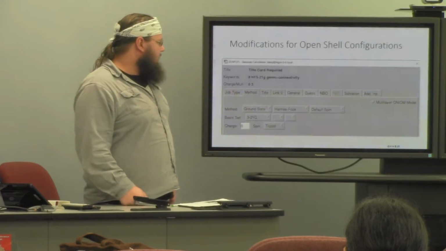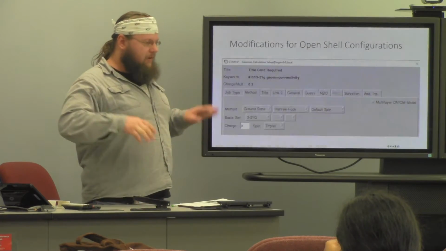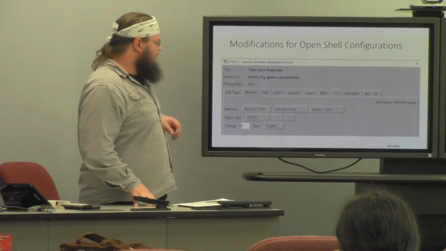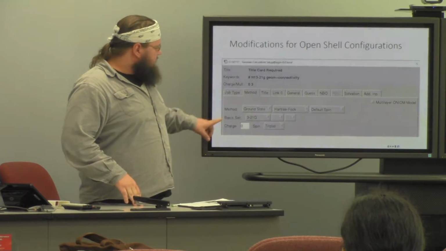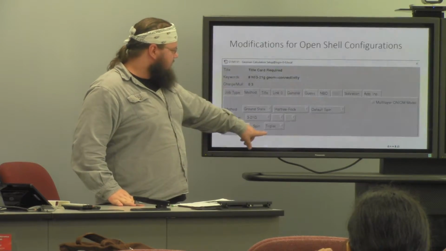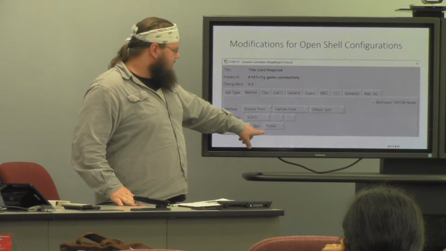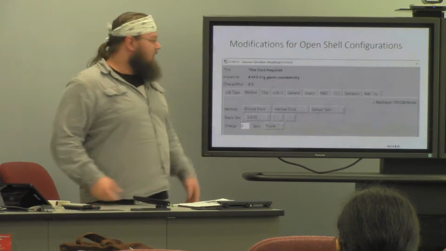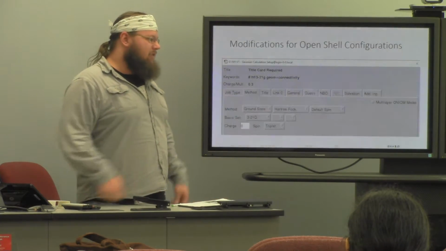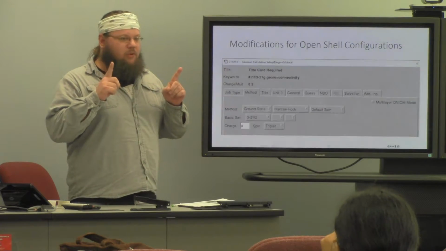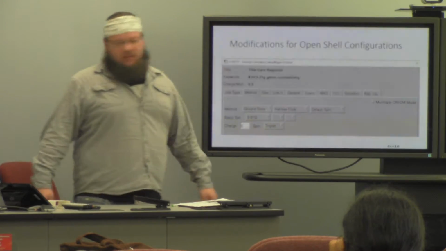Modifying for open shell configurations is a little bit different, and it was hinted at earlier. When we run the Hartree-Fock calculation, you have to tell it what the spin actually is. In this case, I was doing O2. As you know, O2 is a ground state triplet because it has 2 unpaired electrons, so I had to put it into the triplet state.